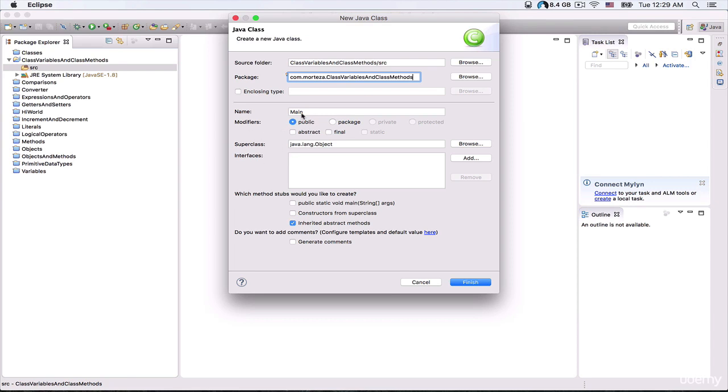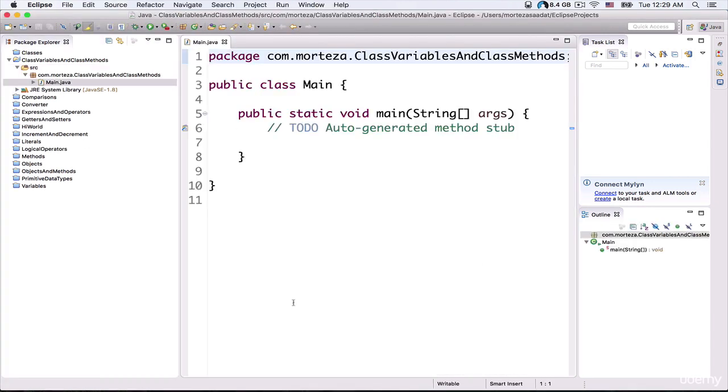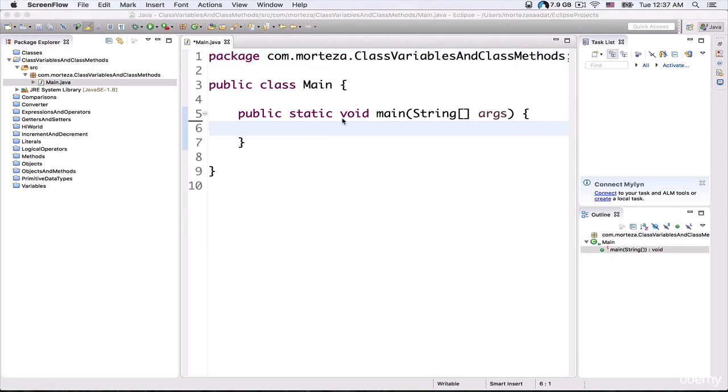The access modifier of our class is public, and here make sure that you check this checkbox here, public static void main method, okay? And then click on Finish. So as you can see here, our main class is now created. So now let me actually delete this comment here. Okay, now I want to create bird objects, okay?